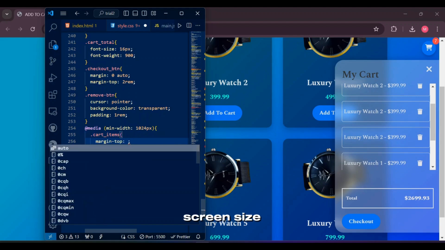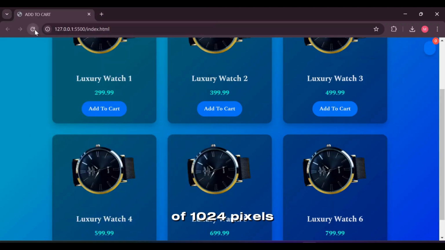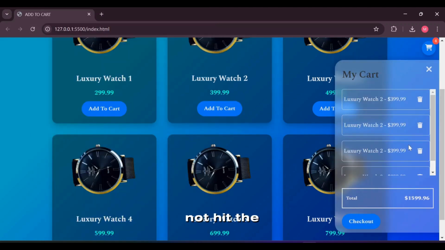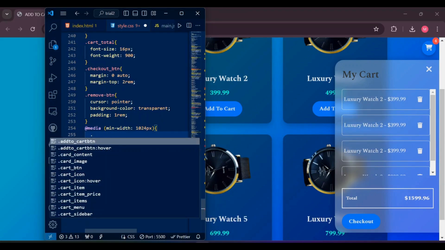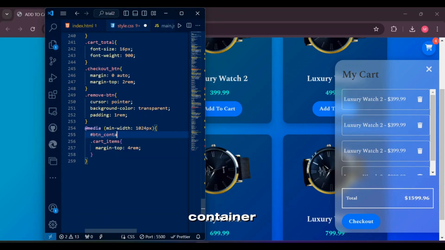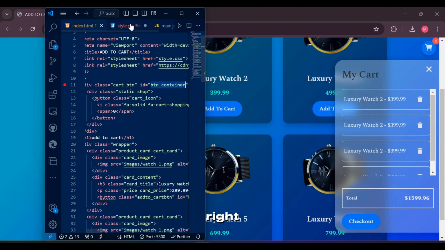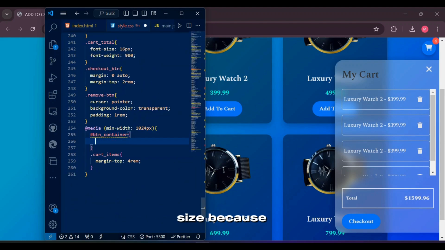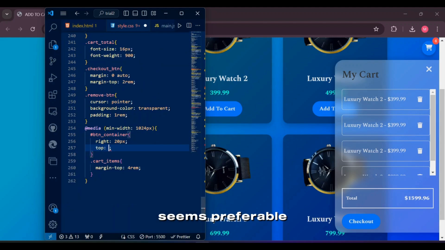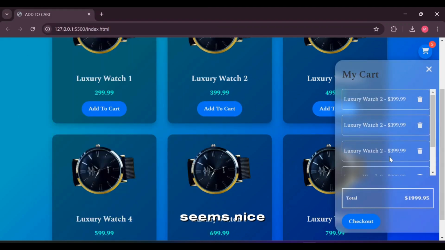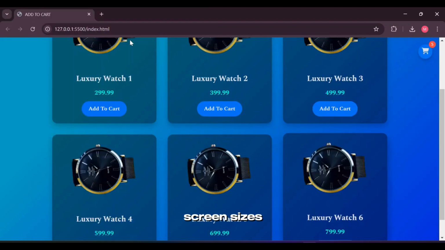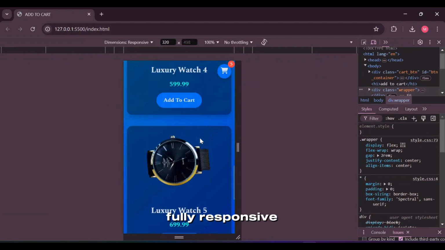Now in large screen size of 1024 pixels, we want cart items to not hit the title by adding margin top of 4 rem. We are also going to move back the button container 20 pixels right and top for large screen size, because that's what seems preferable. Yeah, that seems nice, but let's just finalize the different screen sizes to make it fully responsive.